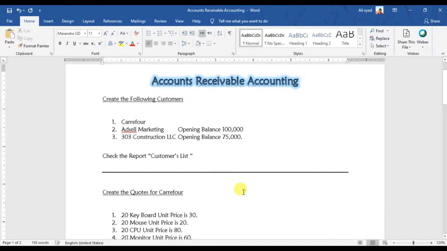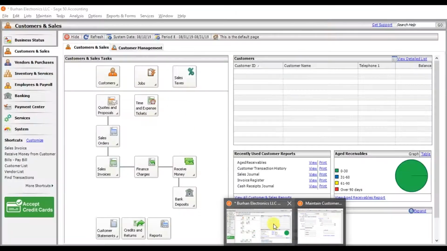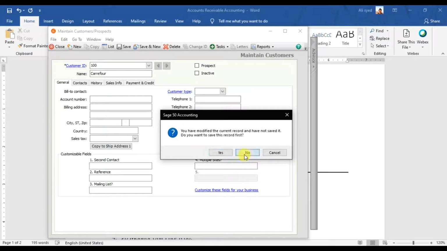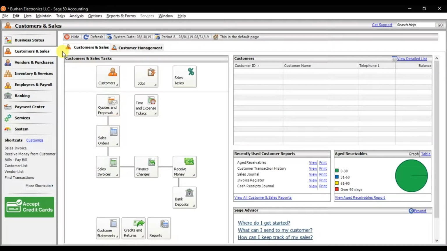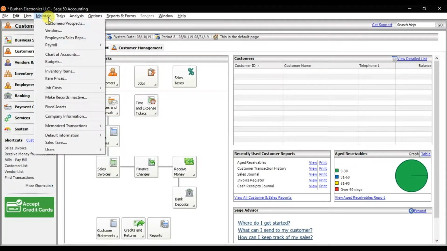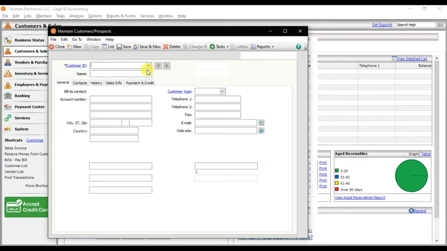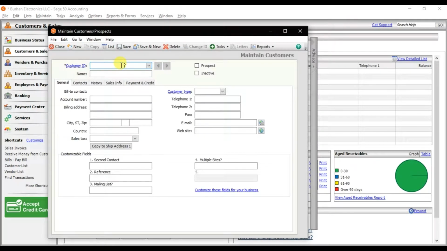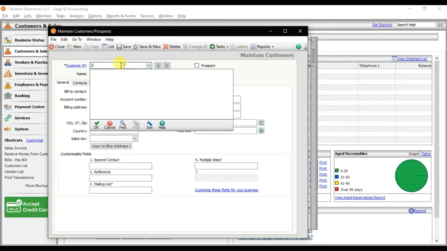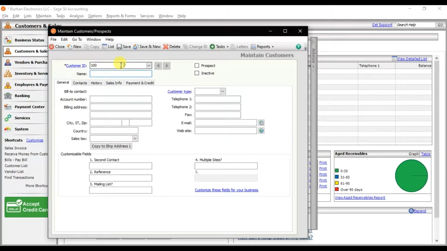So how to create the customer? You need to click on the Maintain tab. Click on the Maintain tab, and here we have this option, Customer and Prospects. You need to give a unique customer ID, that is 100. Press enter, and here you need to give the name of your customer. I suppose that is Carry 4.